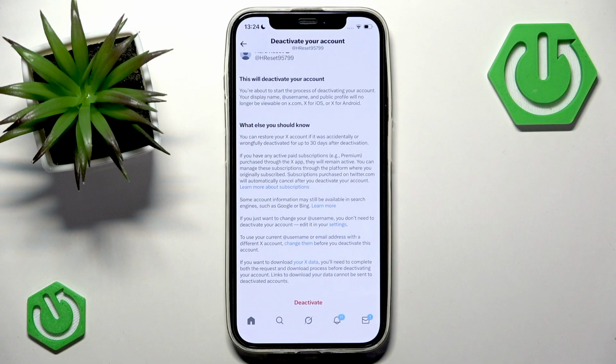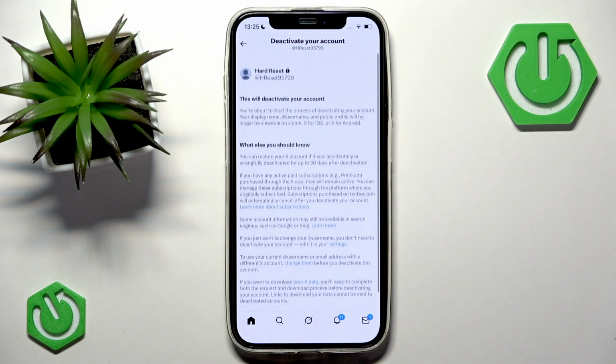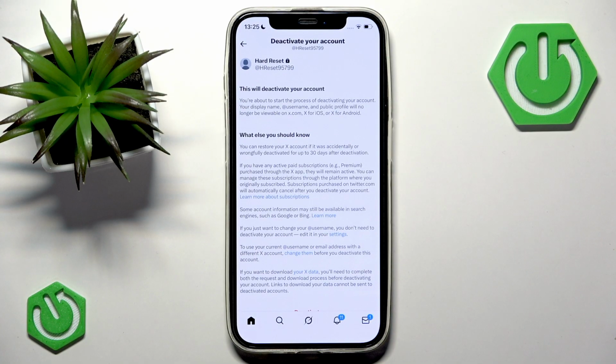One more thing: if you log back into your X account during the 30 days after you delete it, your account will be automatically reactivated and the deactivation process will be cancelled. So after 30 days of no login activity on X, the platform will permanently delete your account and all the data that is associated with it. So yeah, that's basically how you can delete your account on X.